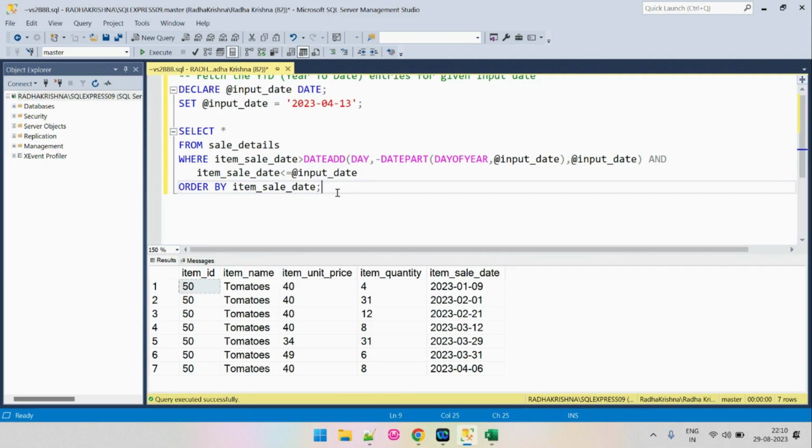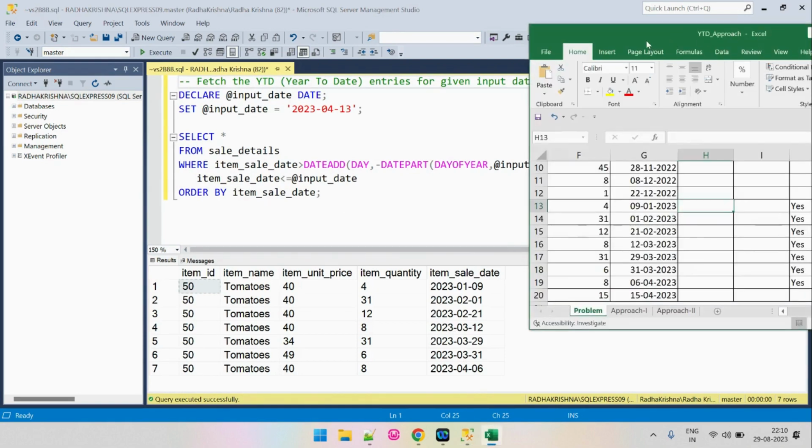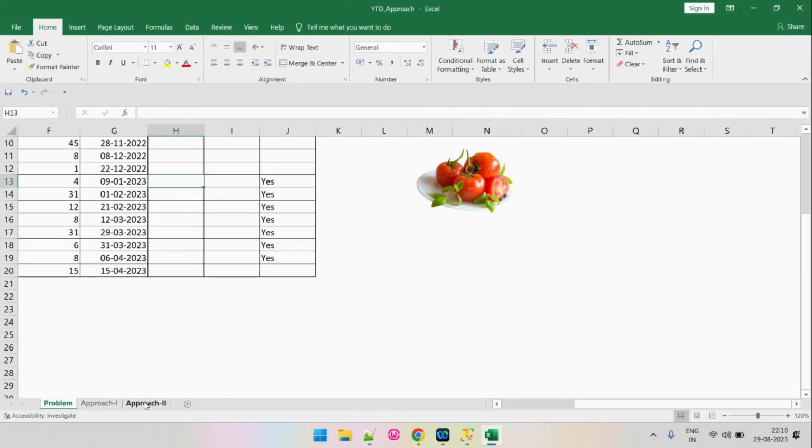Now let's go to the second approach, which is easier. Approach 1 might be complicated, but the second approach is very easy. So let's see the approach. What is the approach 2?